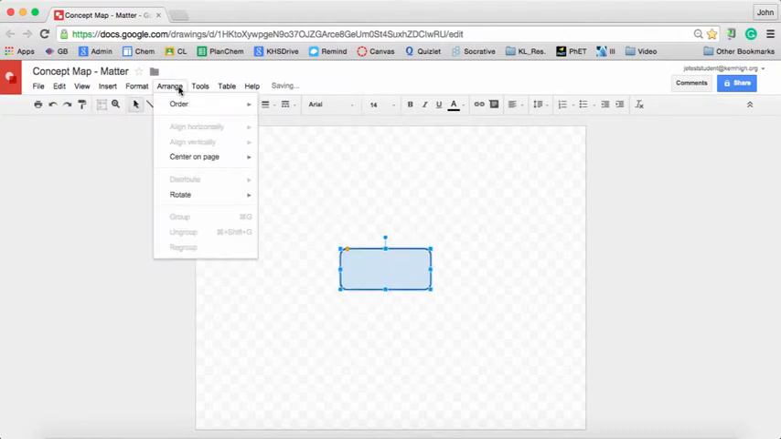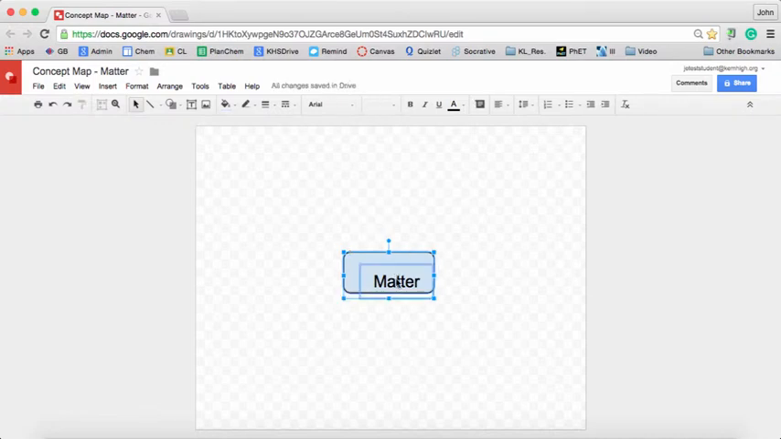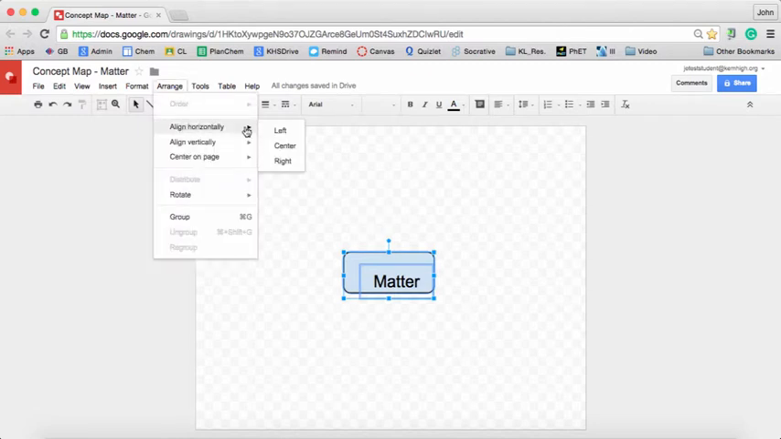And I'm going to arrange that by sending it to the back. We could also hit Command-Shift and the down arrow button. I'm going to select both concepts by holding the Shift key. Both elements are selected now. And I'm going to arrange those so that they are aligned vertically and horizontally.